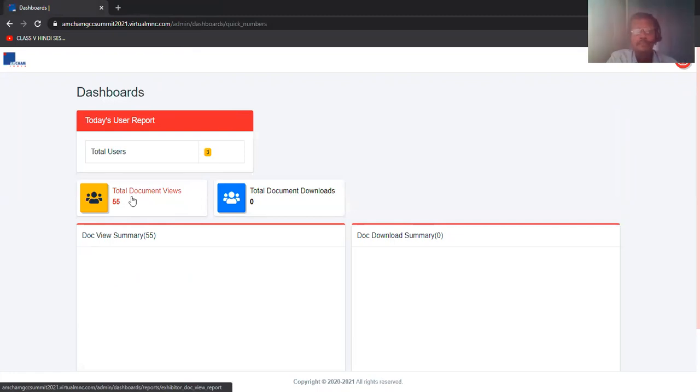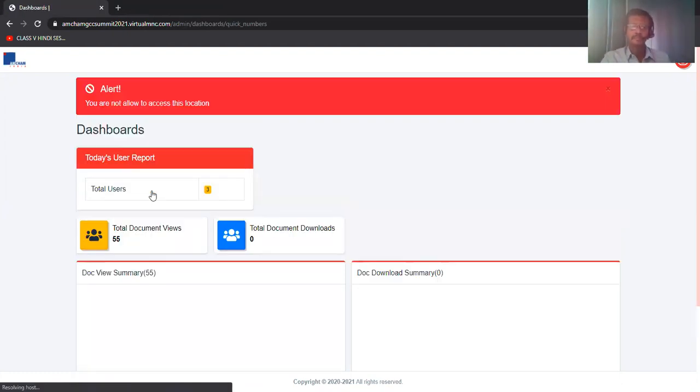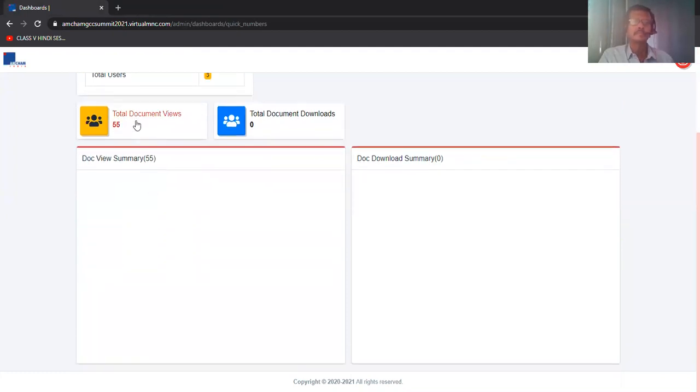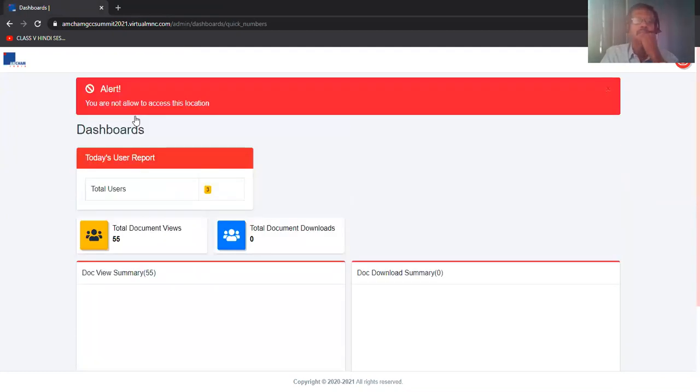Then there's this total document views, and this is total document downloads. Whatever documents you upload, if anybody has viewed a particular document of yours, you can get to know that by clicking on this. Sorry, for this particular dashboard, it seems like it was not made accessible to them.